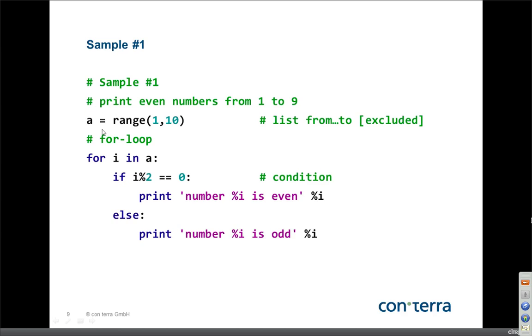Then what do we do next? We define our variable a as a range. The range command in Python assigns numbers from 1 to 10 to the variable, so we get a list with numbers from 1 to 10. Then again, a short comment. Here we start our for loop, and then we loop over a. And for every number which is contained in a, we test.